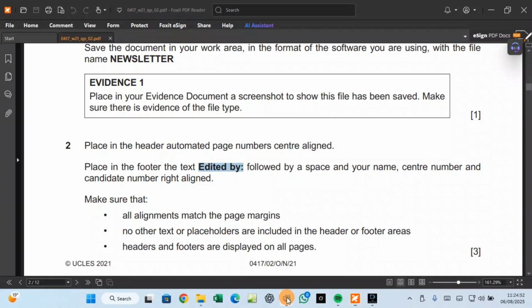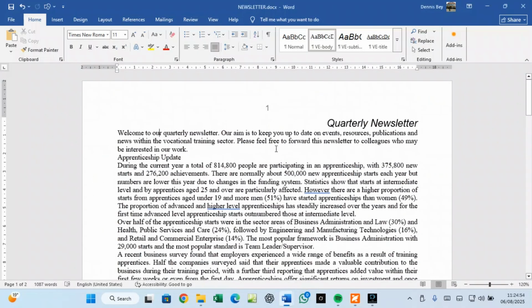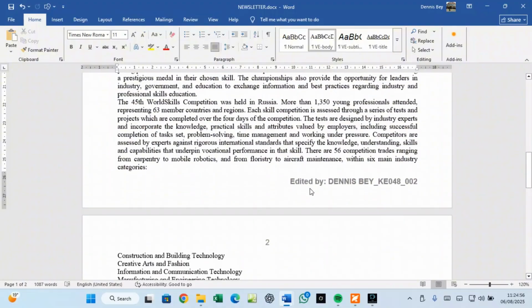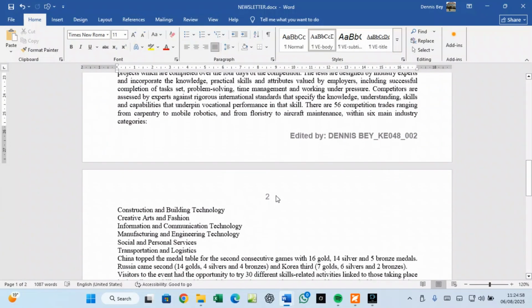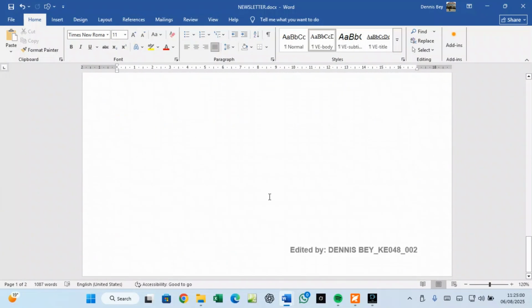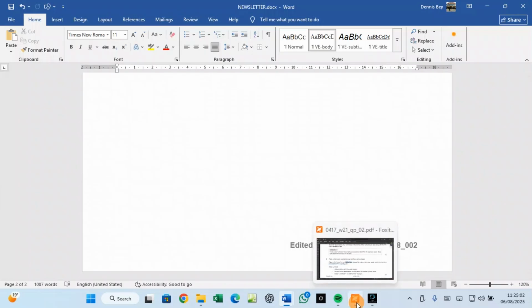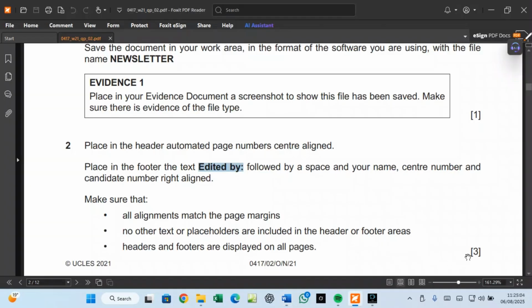So I need to go and check that. So this is the header and this is the footer. This is the header for page 2 and this is the footer for page 2. So I've already done that, 3 marks.